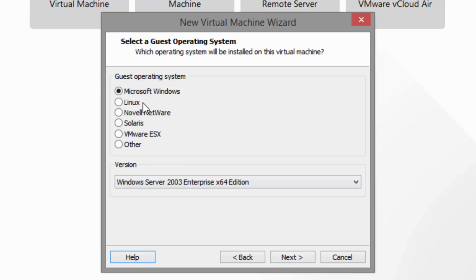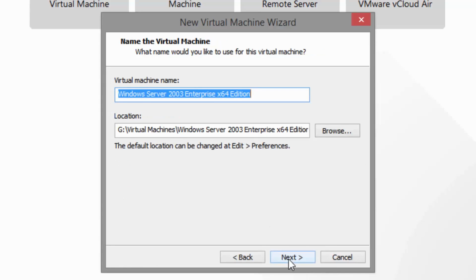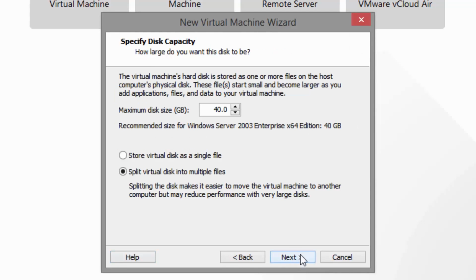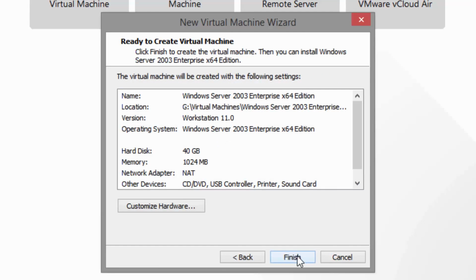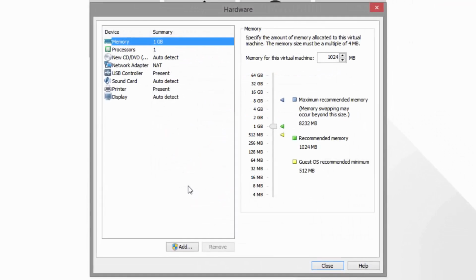And once you have all that configured, you're just going to click on the next button, and I'm going to click on next again with that name there. And I'm going to store the disk as a single file. I'm actually just going to leave it at 40 gigabytes because I think that's plenty for a server operating system. and we're going to click on customize hardware. Now you'll see that it has already allocated 1 gig of RAM to the VM, and that is just because it is an Enterprise edition.